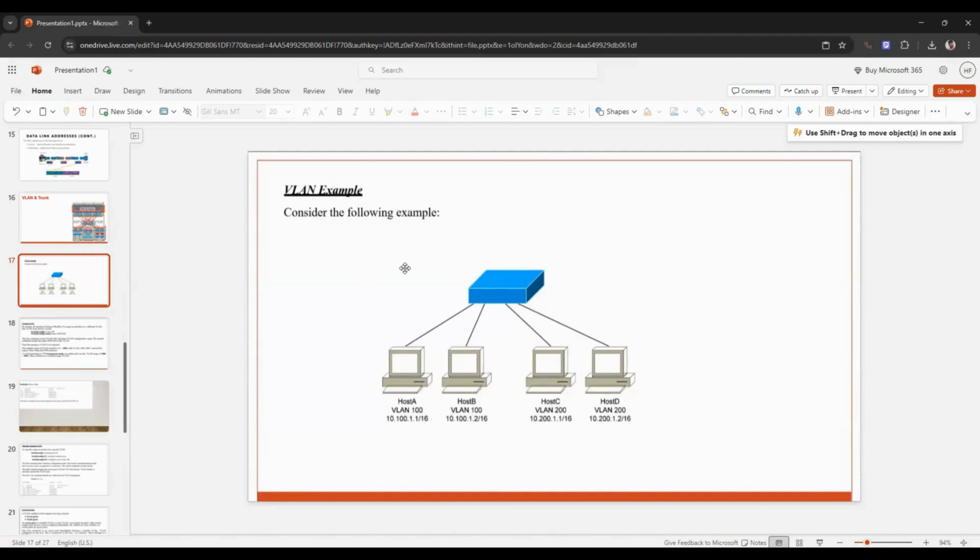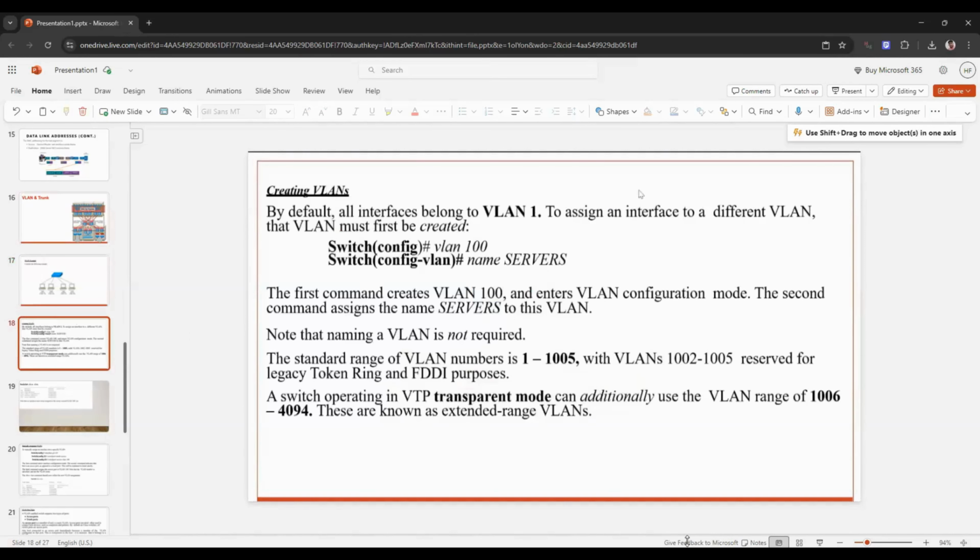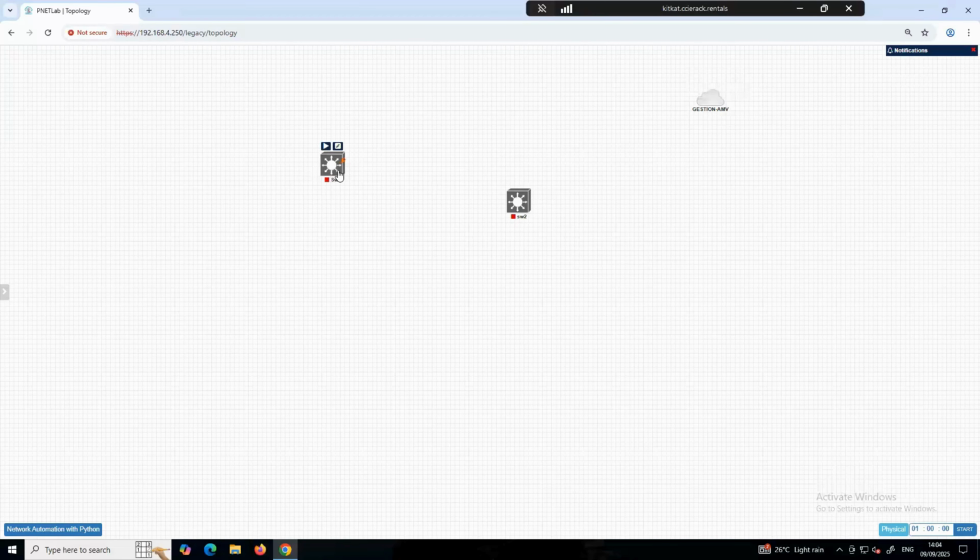So it's not much of a theory part, it's all about configurations. Let's do the configurations. Okay, let me share the screen. Can you see the PNet lab, guys? Let's turn on this switch. I will be bringing this switch up, and this switch also.